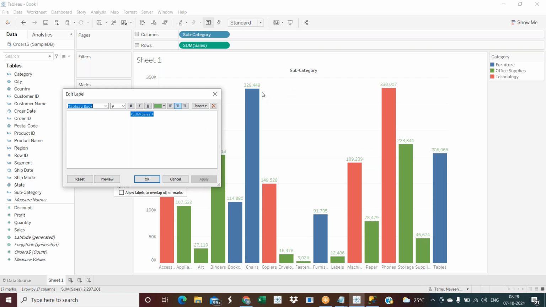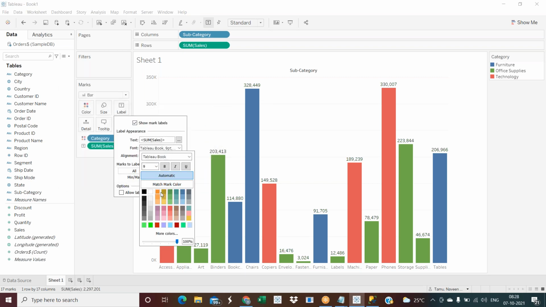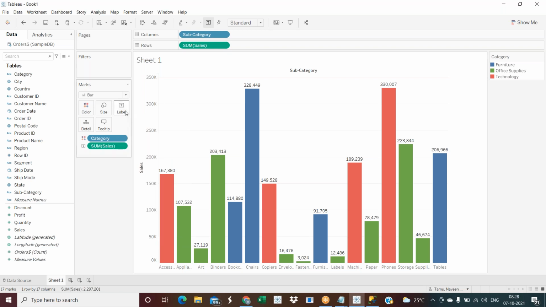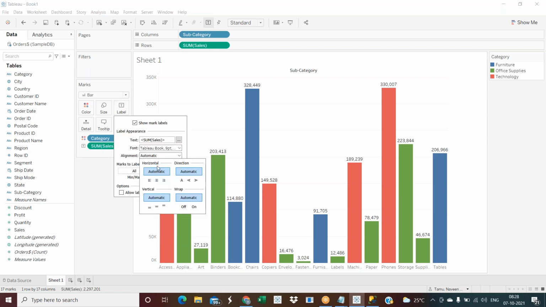You can see we are able to change the color also. This is the way we will be working. We can change the font, and even the color as well. We also have alignment, so bottom, left or right. One second.